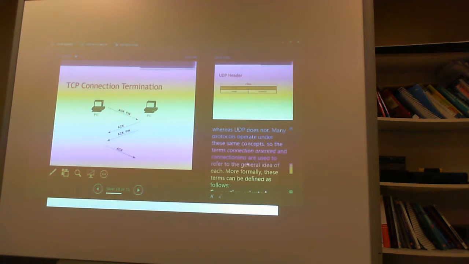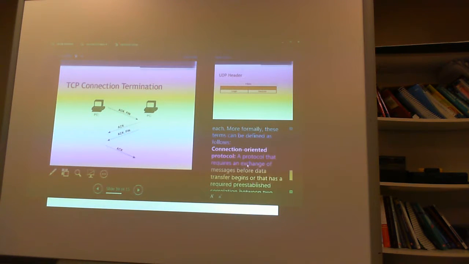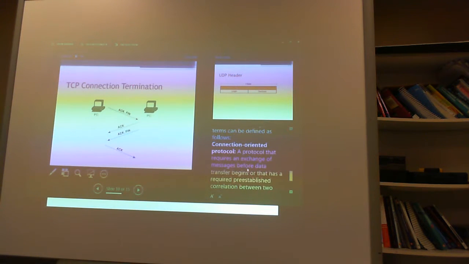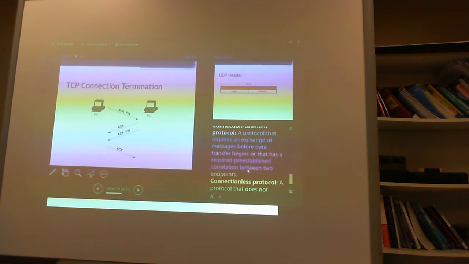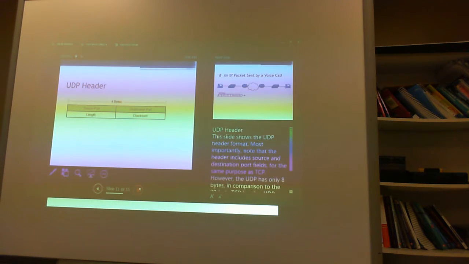More formally, these terms can be defined as follows. The connection-oriented protocol is a protocol that requires an exchange of messages before data transfer can begin, or that has a required pre-established correlation between the two endpoints. While a connectionless protocol is a protocol that does not require an exchange of messages and that doesn't require a pre-established correlation between the two endpoints. It just goes.